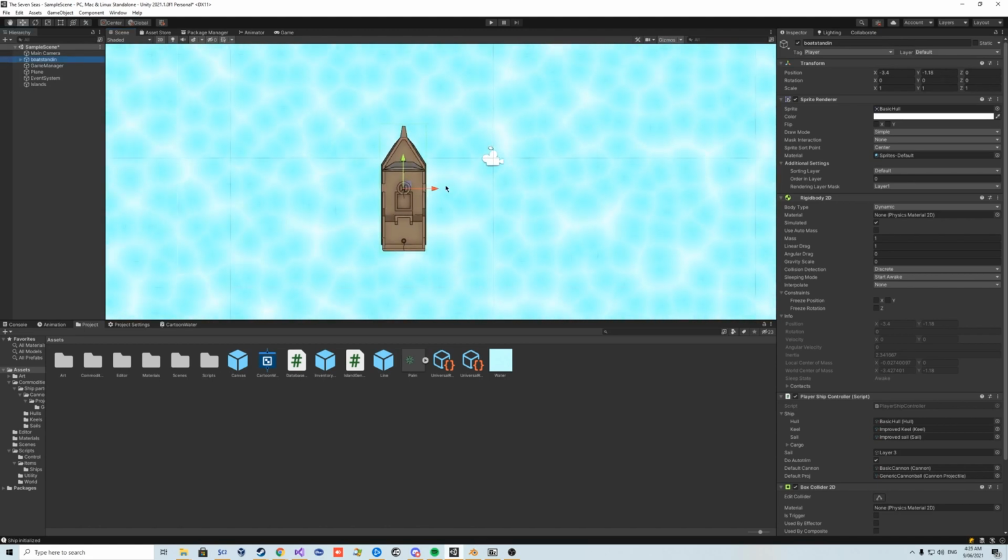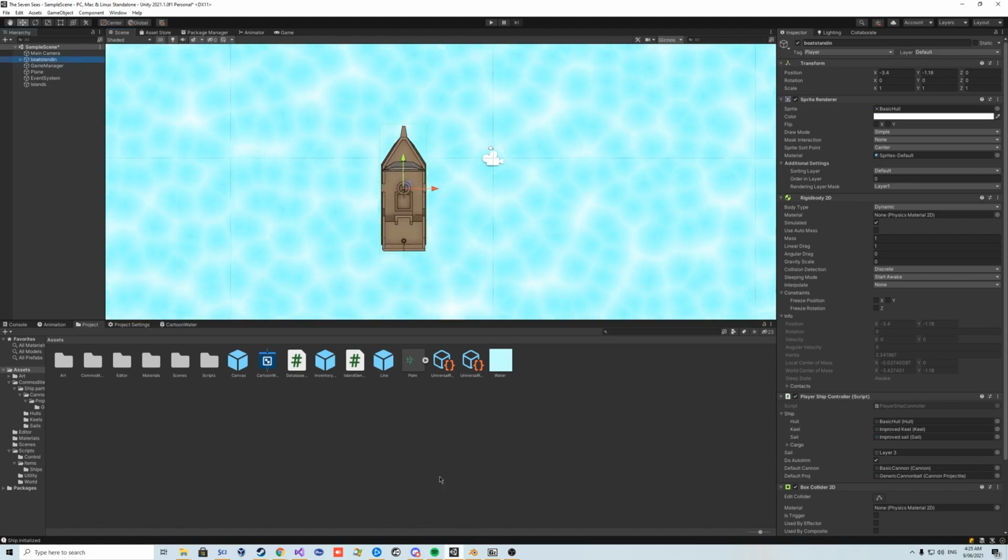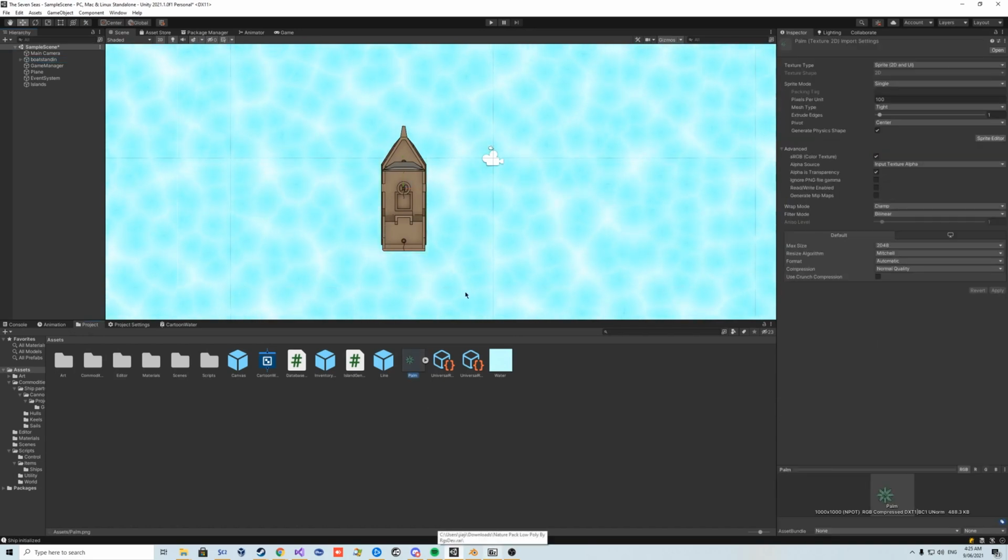But yeah, that's going to be it for today. I'm just working on a procedural generation for my game, so I need these sprites, and I thought I'd just show everyone.